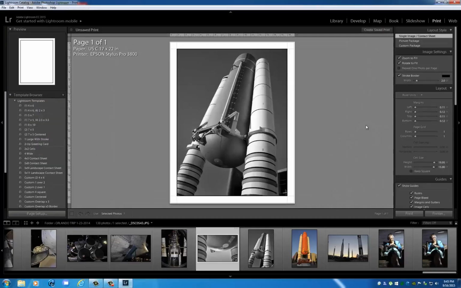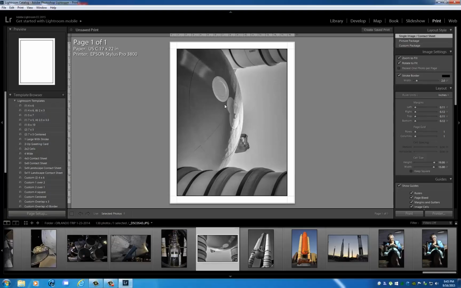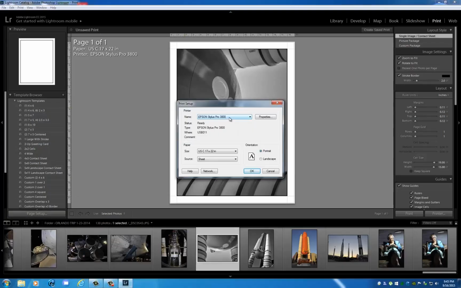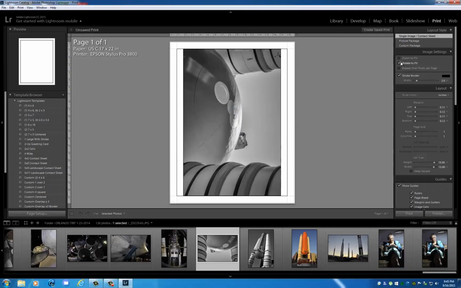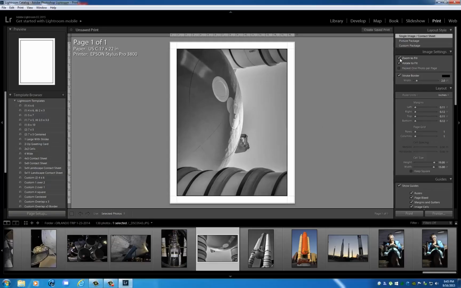Now, we're going to go over to the printer. It's going to load up the image. I already have my 3800 set for 17 by 22 paper. Now, I have it set to zoom to fill. Remember, zoom to fill will fill the complete cell, whatever the cell size you provide. So I want to be able to keep the complete image without cropping. And this image, I composed it while I was shooting, so I don't need to crop anything off of it. So we'll go ahead and print it that way, rather than zoom to fill.